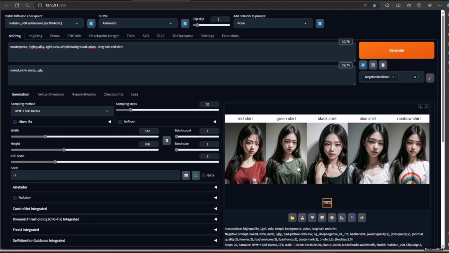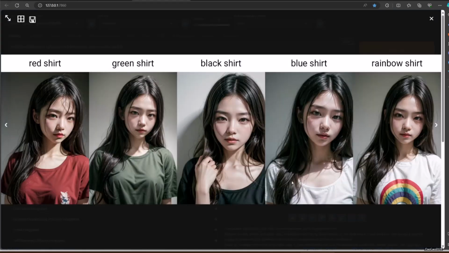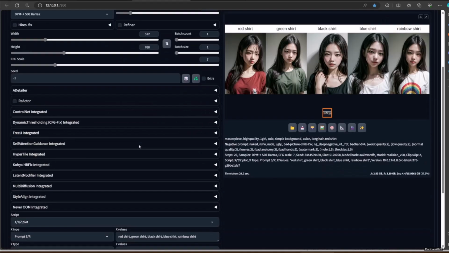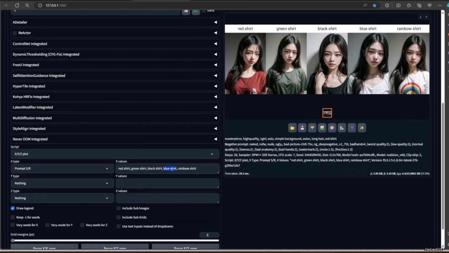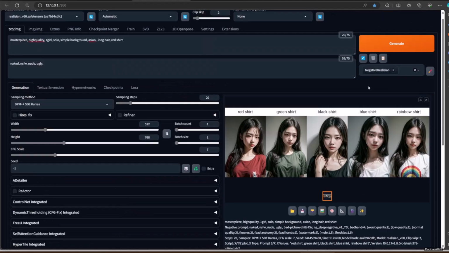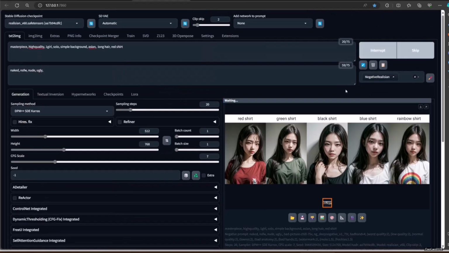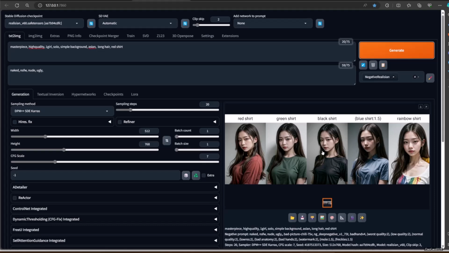If you want, you could actually add more power to the prompt. Here is the example. I add more power to blue shirt to 1.5. Here are the results.